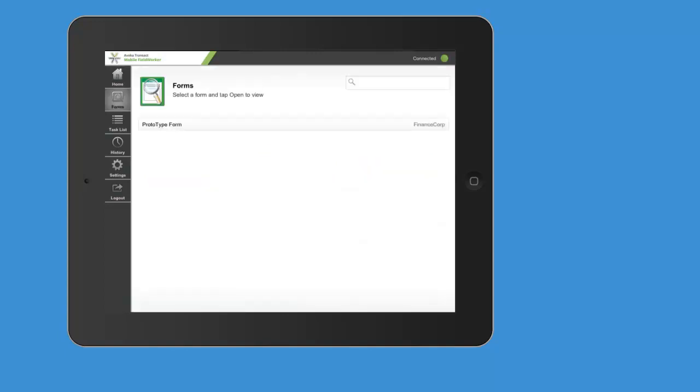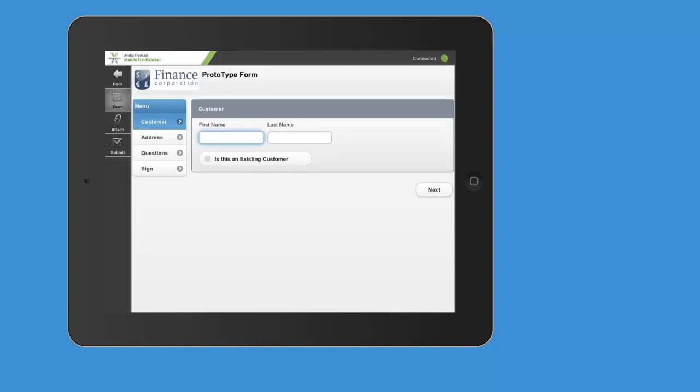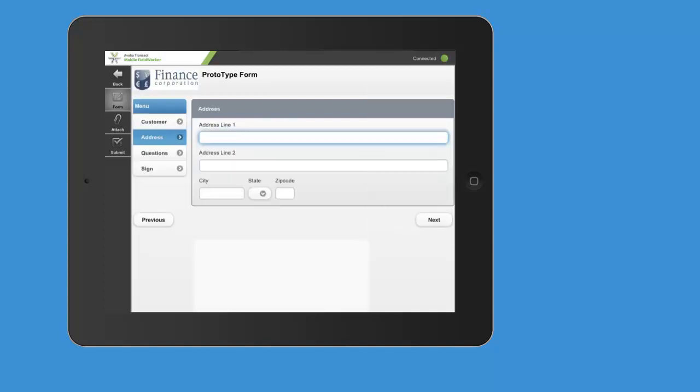So we're going to click on the forms, and what we're going to see, there's our prototype form that we pushed out there. So if I tap that, now I'm going to open that form up, and basically what we're going to see is the form just as we designed it over in Composer with our navigation there as well, right? So I can navigate through the form.